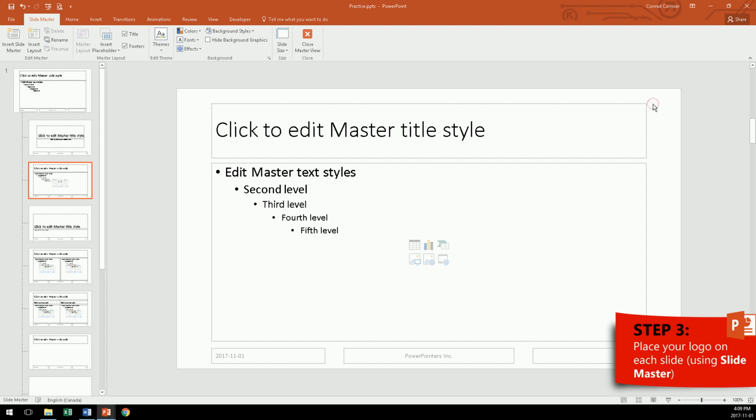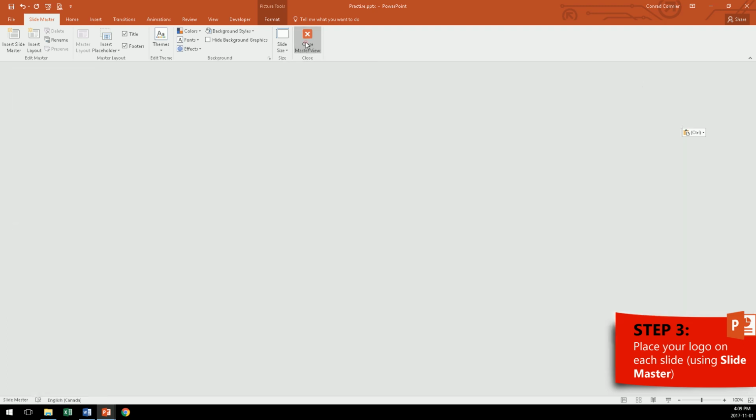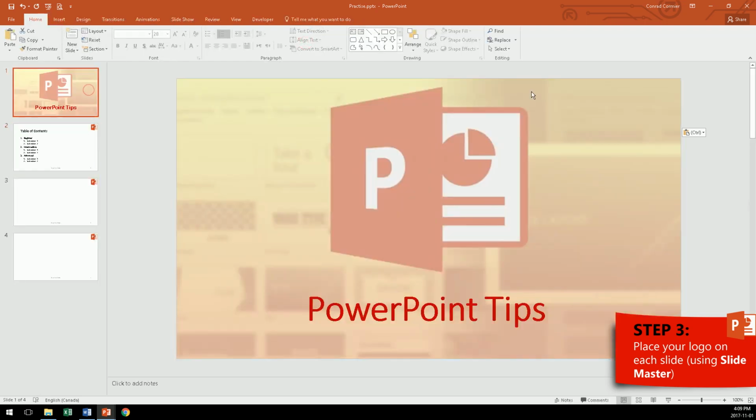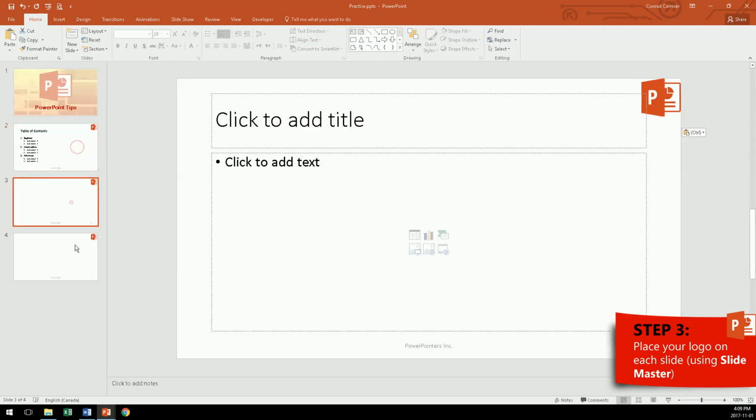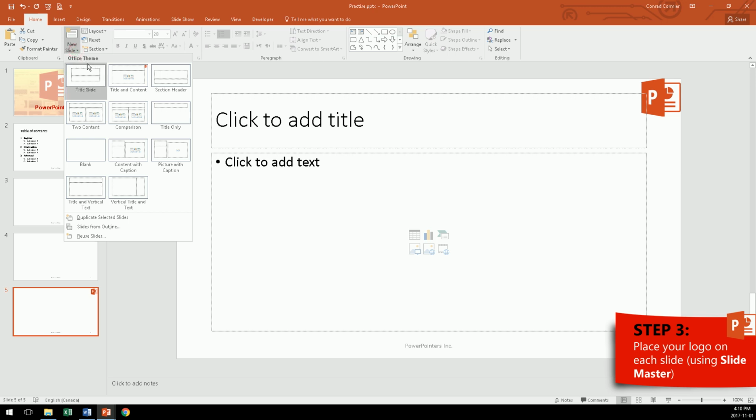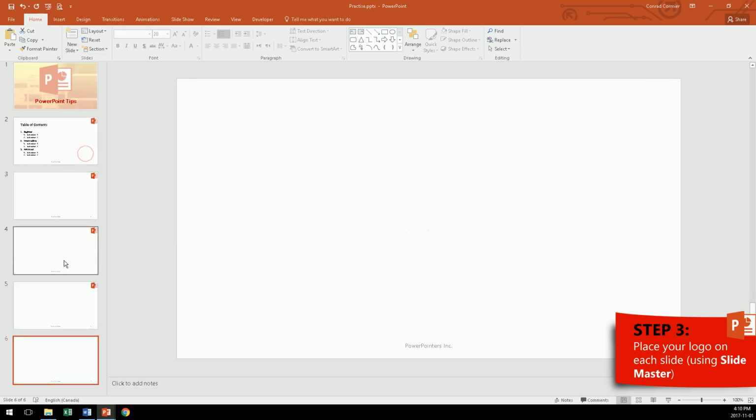So let's paste it on this one. So you'll notice none of the others have it, only this one. Let's close it. And now the title slide does not have it, but these do. So if I press enter here, a new title and content slide contains the logo. If I go to new slide, you'll notice that now the PowerPoint icon is on this one only. So if I insert a blank slide, it will not contain it. And that's exactly what I want.